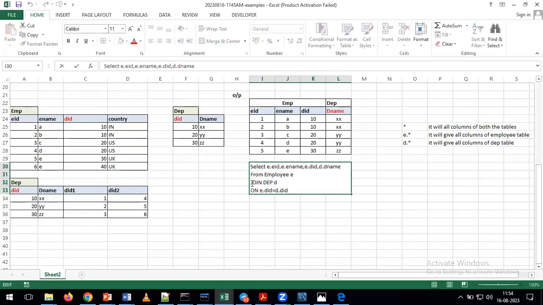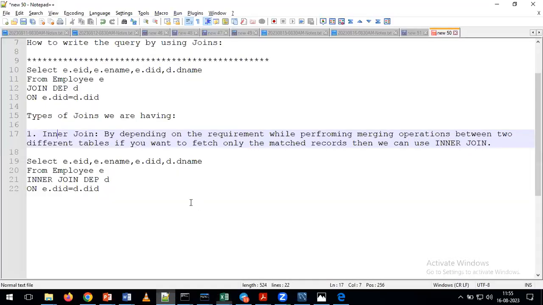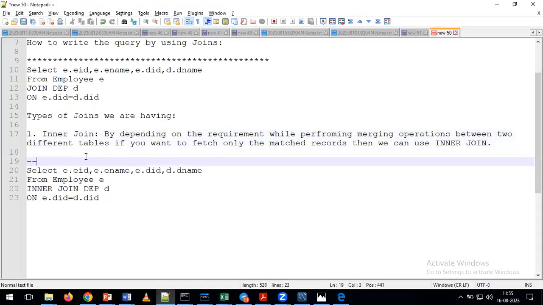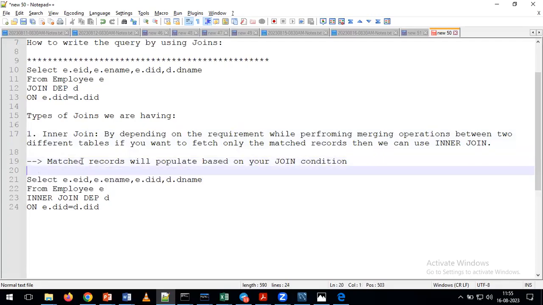In this query, I'm giving it as an inner join. Now tell me, whenever we apply the inner join, what is going to happen? It is going to give only the matching records. On what basis will it give the matching records? Matching records are populated based on your join condition. Whatever join condition we have given, depending on it, it will populate the matching records in your output.